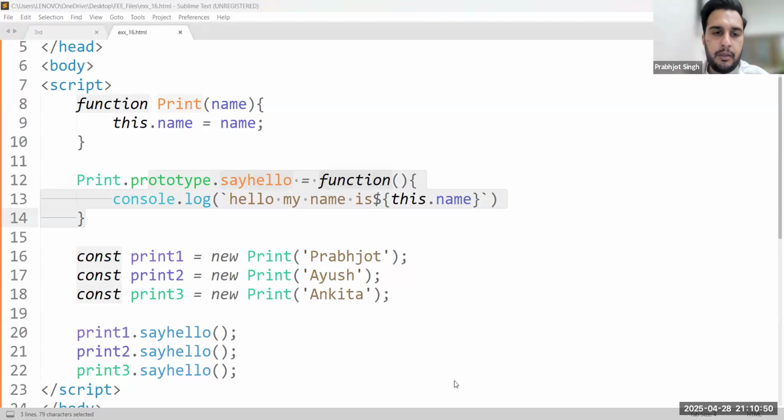Make sense to you guys? Is it helpful with this example? Do you understand prototype? Perfect, Ankita. What about others? Uma, Adarsh, and rest of the learners present in the class. Is it okay? Perfect.